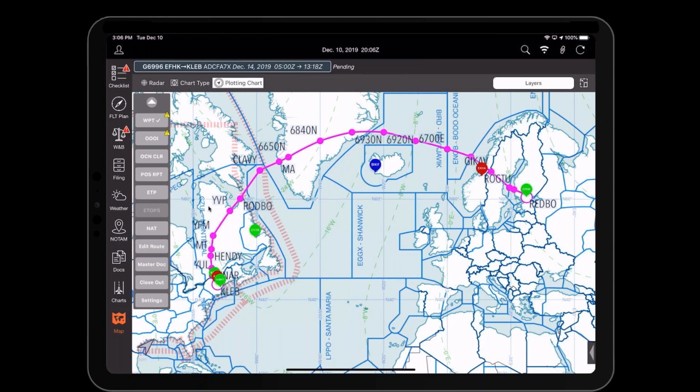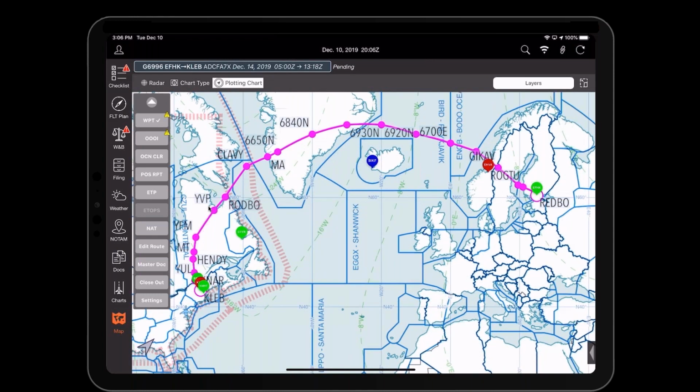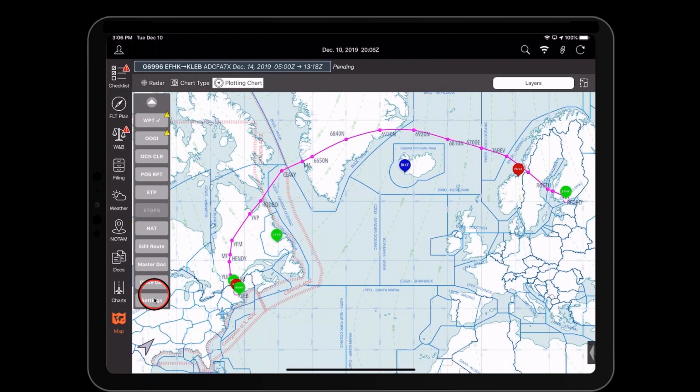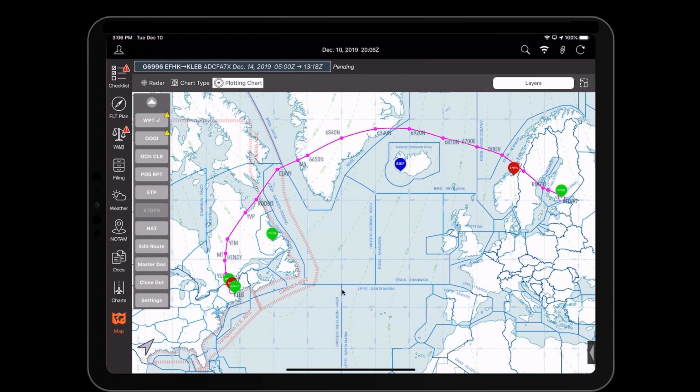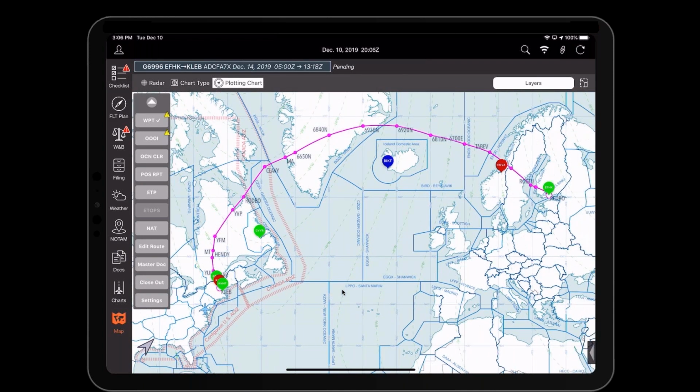So I turned on the plotting chart button and you saw a toolbar appear over on the left-hand side. The idea is you start at the top and you work your way down. We have two documents that are going to be produced at the end of your flight. Once you get to your destination, you're going to want to remember to hit close out. And that is going to finalize and save two documents as leg documents, and they will automatically be sent back to the website for you.